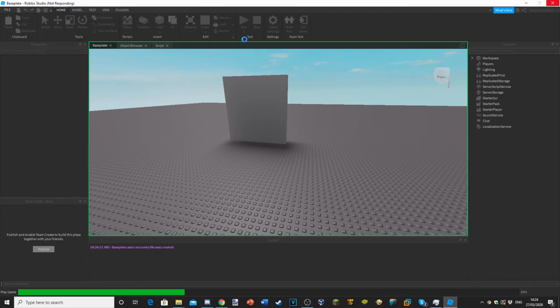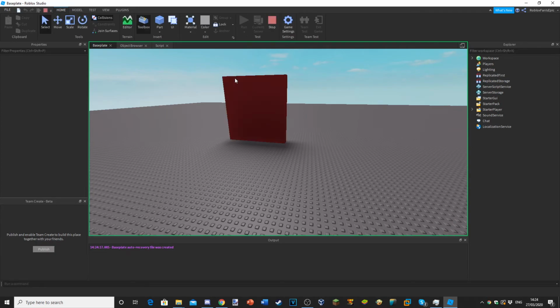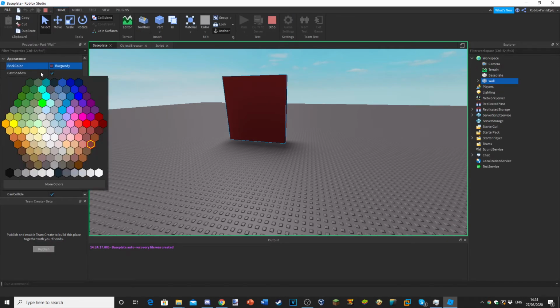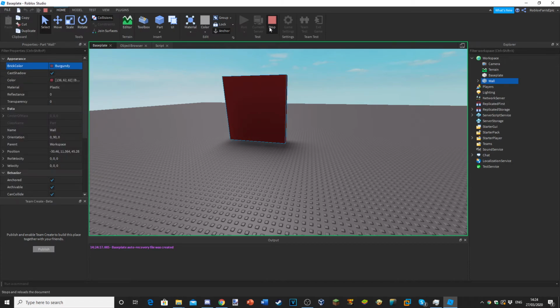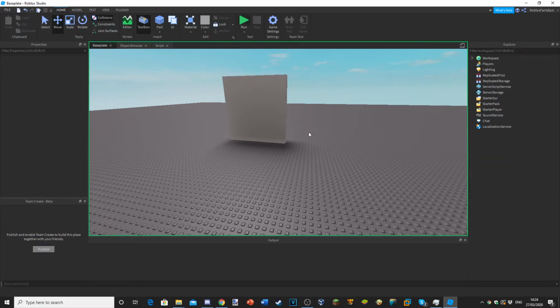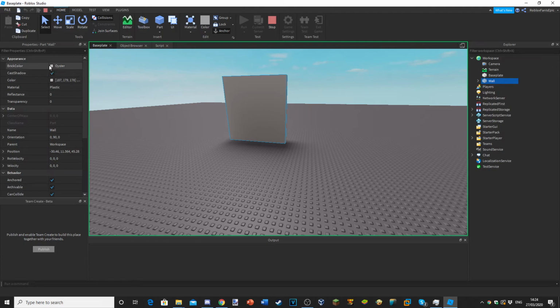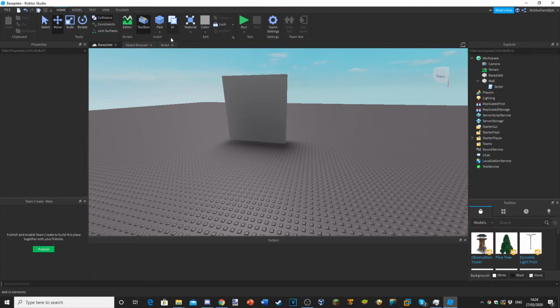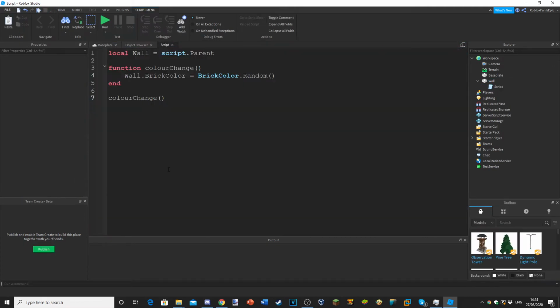Oh my god, so sorry guys. But yeah, I was thinking maybe we could. Okay, there we go. See, it's turning into a brown color. It's random. If we do it again, it goes to this beigey type color, oyster. So that's what we're doing. Every time we call this function, it'll change the brick color.